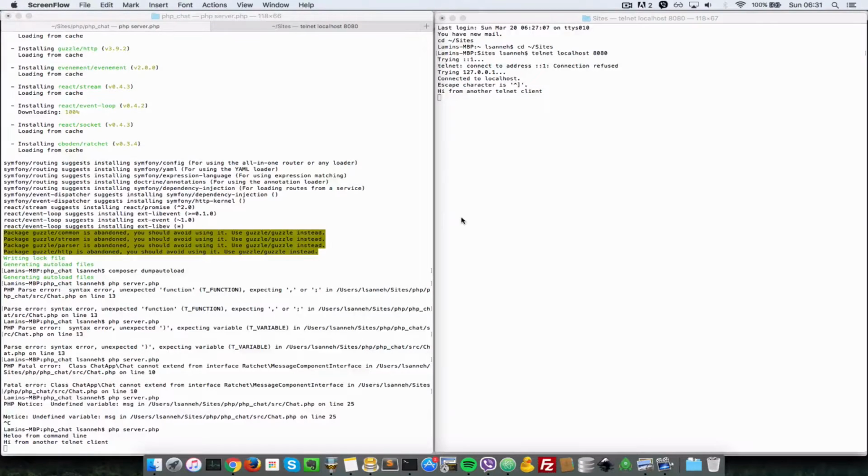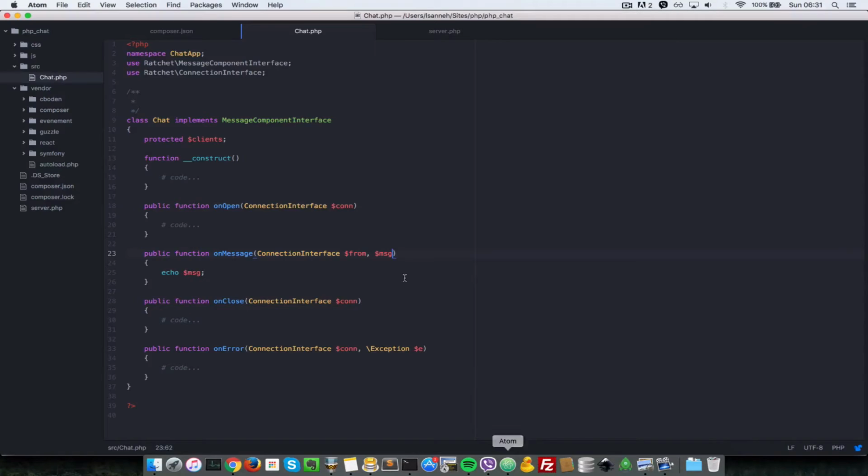Okay, so in the last video, we set up our chat class and we're able to connect to our chat application server and send messages from clients to the server. And as you can see, they're being echoed in the command line here. So in this video, let's see how we can implement the methods in this chat class here.